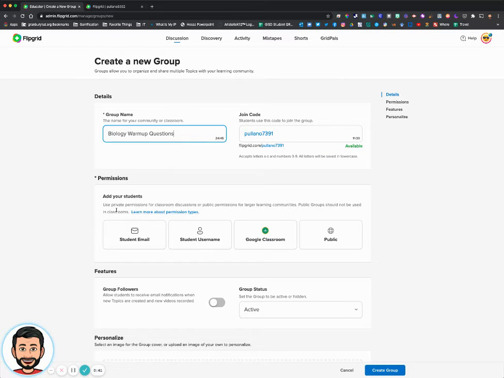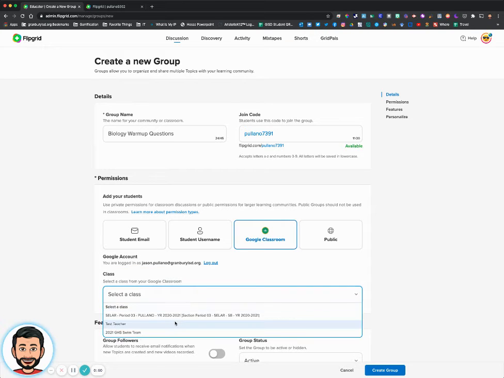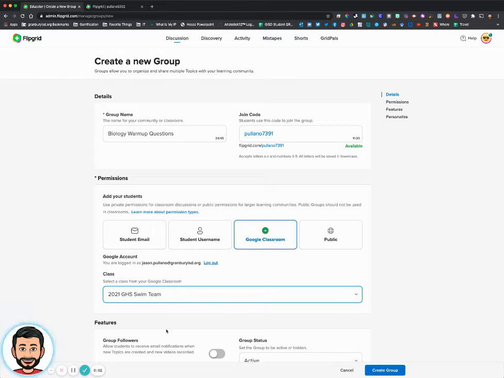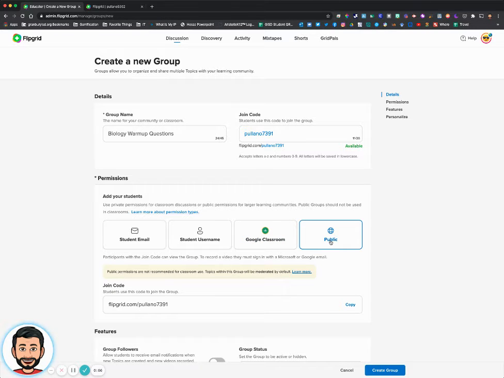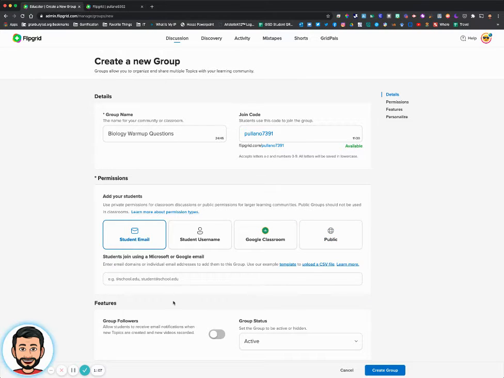And then you need to think really closely how you want to submit this information to your students, how you want to assign it to them. Do you want to do it through Google Classroom, in which case you can actually go in and you can import your students automatically? Do you want to do it publicly so that anyone can have access to it? We highly recommend that you do not do this. If you want to do it in a system that you give the students a link and they go to it from there, you should use the student email option.